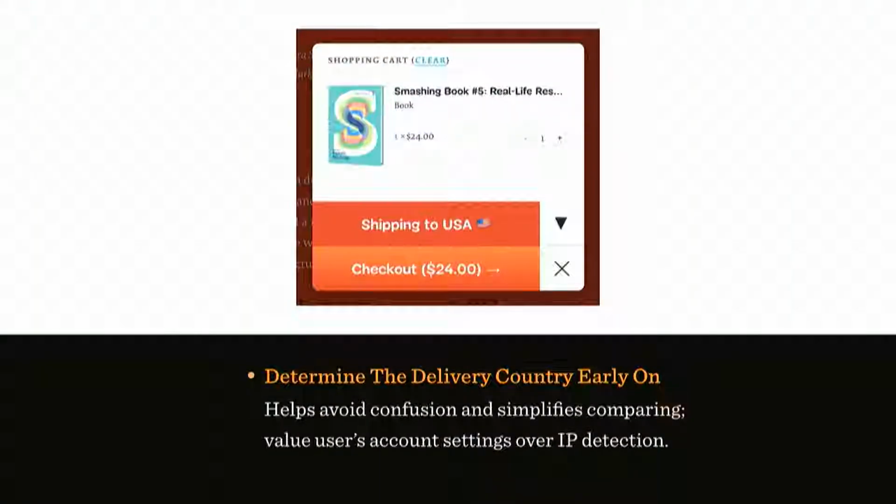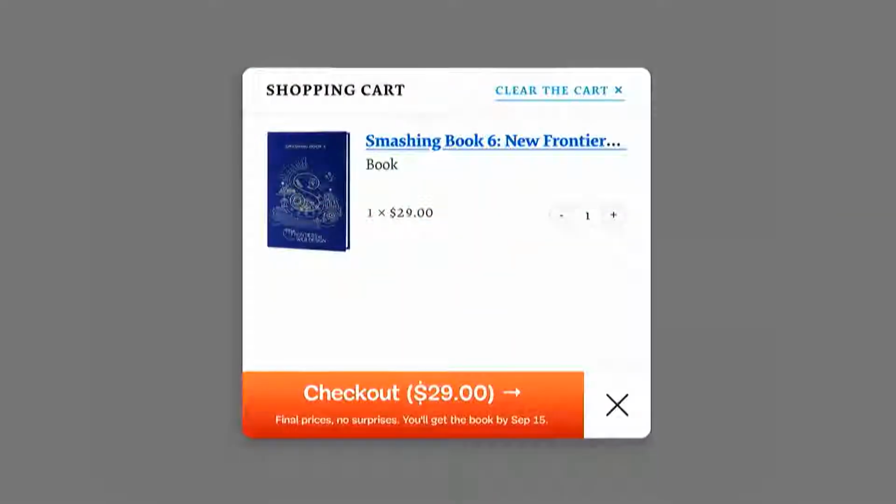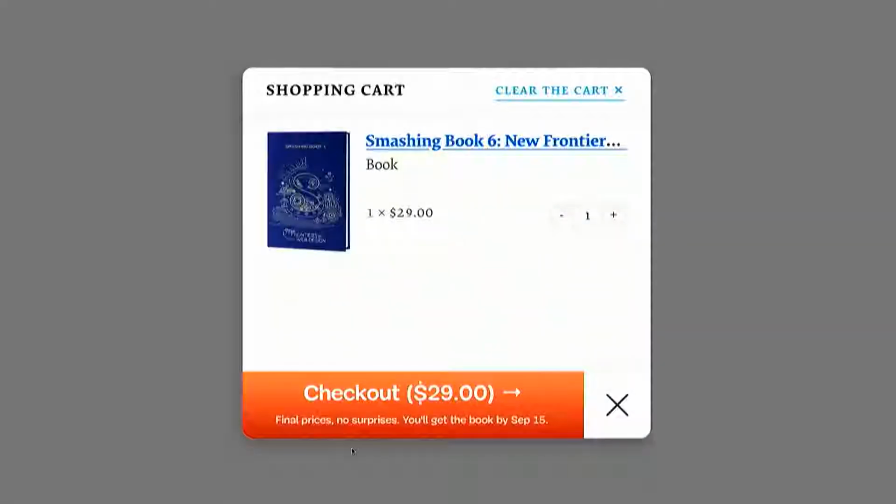So we said, what if we do something else? Based on IP, we said, let's increase the prices for all products a little bit on our side, and then introduce free worldwide shipping. So the price is always the final price. And in fact, if you go to the site now, it's going to tell you, final prices, no surprises. I'm very proud of this, right? So what you see is what you're going to pay right on the product page, right?